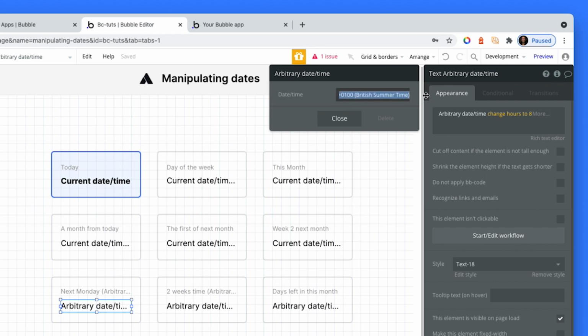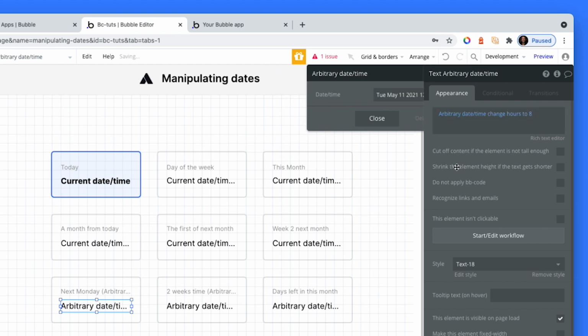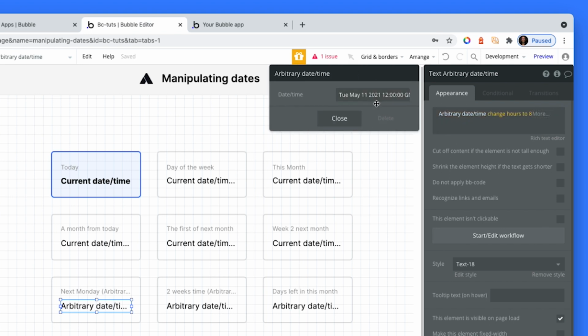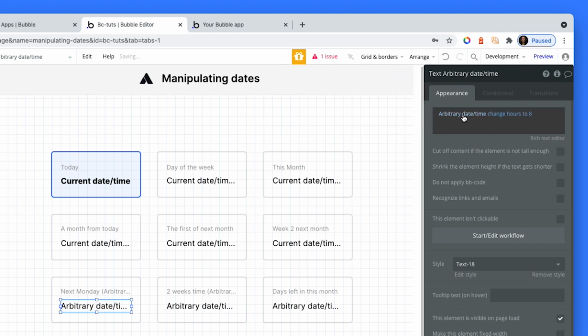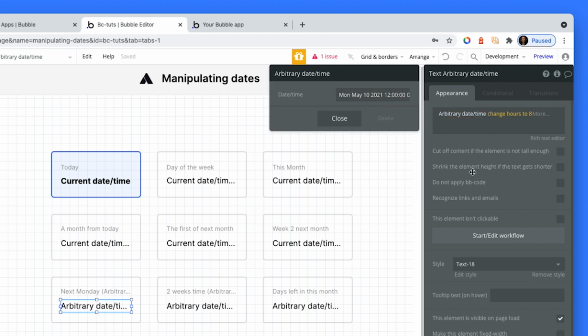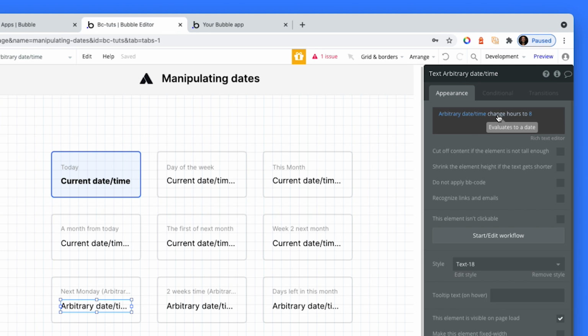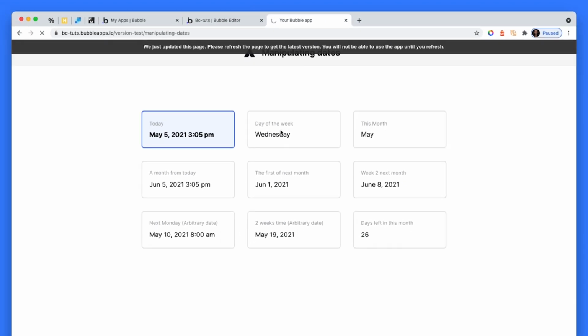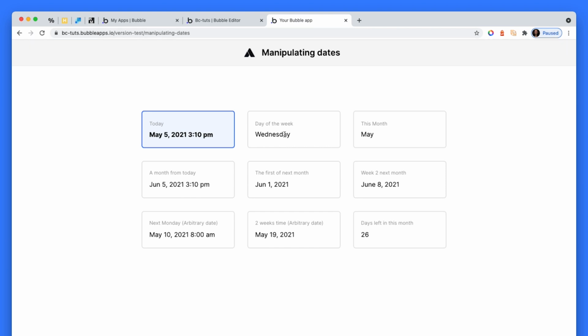Isn't that amazing? Next Tuesday. And then we've got the 11th of May. All right, let's go back to next Monday. This is probably my favorite feature that Bubble has created with dates, next Monday. And then I'm going to change hours to 8. So that's going to give me next Monday, 8 a.m. What a great time to send out perhaps your next marketing email. May the 10th at 8 a.m.